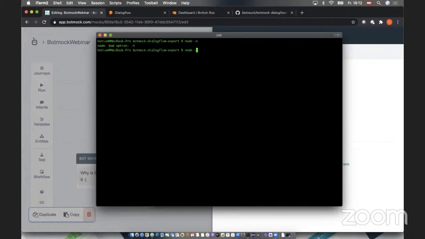I think I have version 14 or something. Oh, this was a typo. I have version 14.15, yeah. The first thing you do after cloning the repo is an npm install to fetch all the requirements needed. I did this also yesterday, so I can directly go here for an npm start, and what happens now is that Botmock will export the designed conversation for the import in Dialogflow.